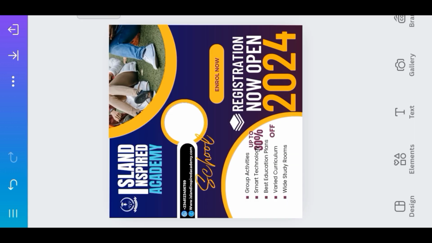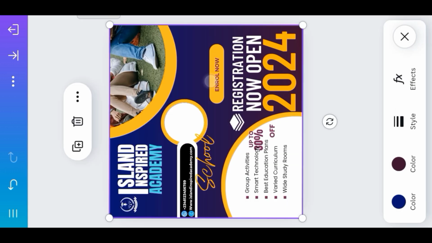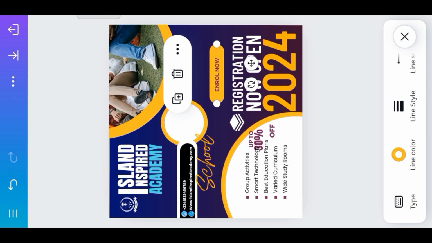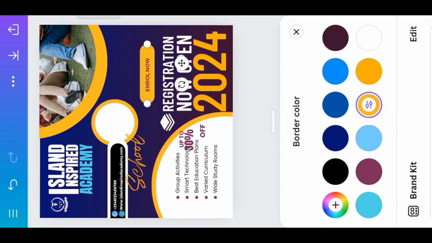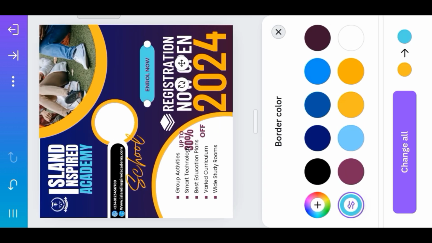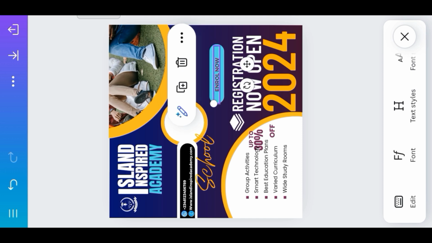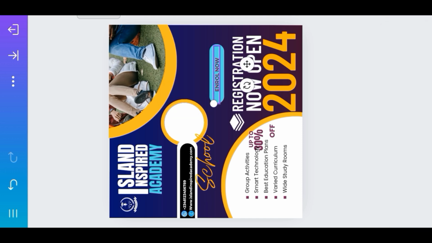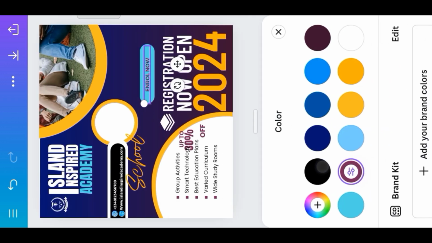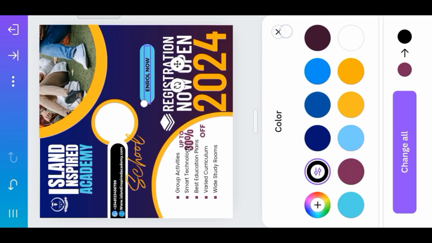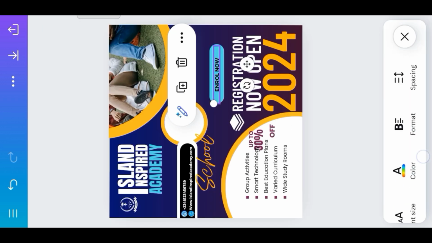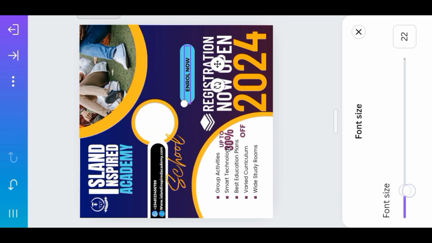Then the color of the shape here, I will need to click on it. Then I will change it to sky blue. Then the color of enroll now, I will change that color also to black. Now I will need to increase the font size. Then I will come to the bottom here. I click on it to increase the size of the font.